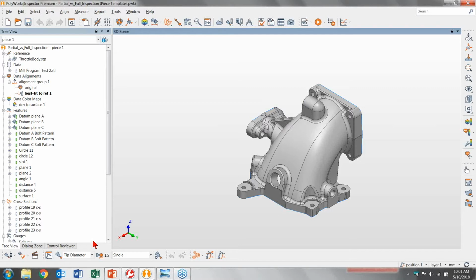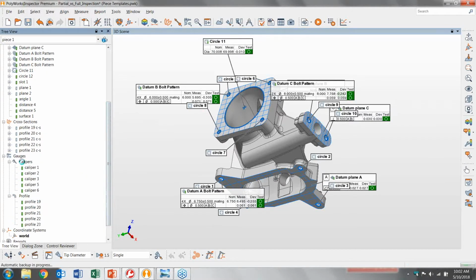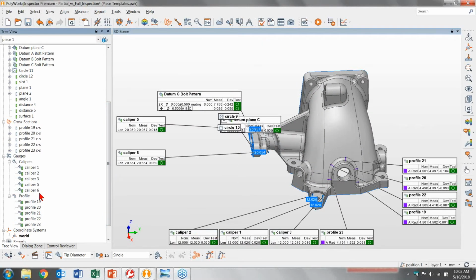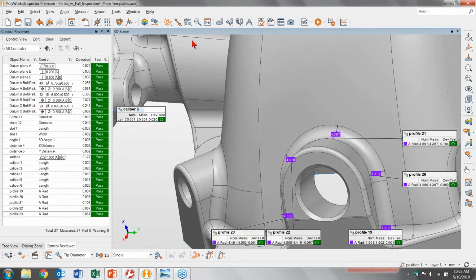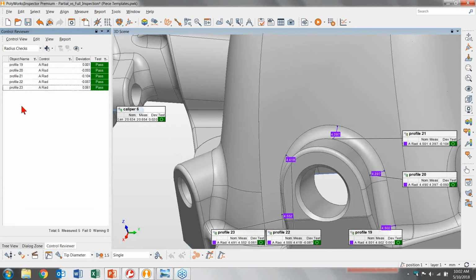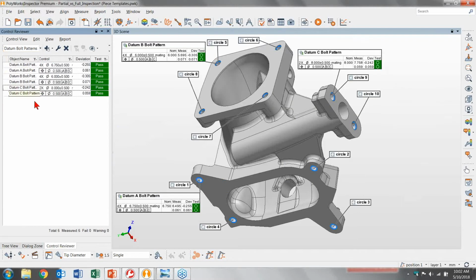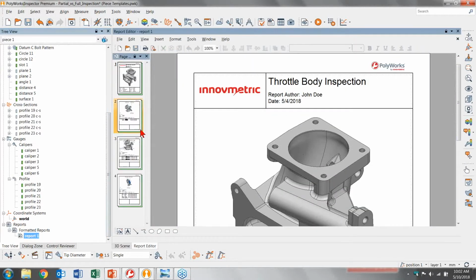Here before us, we have such a complete inspection, such as verifying that we have the correct bolt patterns on our datums shown here, various other features such as checking the diameter of a circle, and other measurement objects such as using calipers to check the different widths of our part, and profile gauges checking the machined fillet radius. We also have control views corresponding to our measurement objects, such as the radius checks, the width checks with the calipers, and so on and so forth. And we also have a report of our complete inspection shown here.